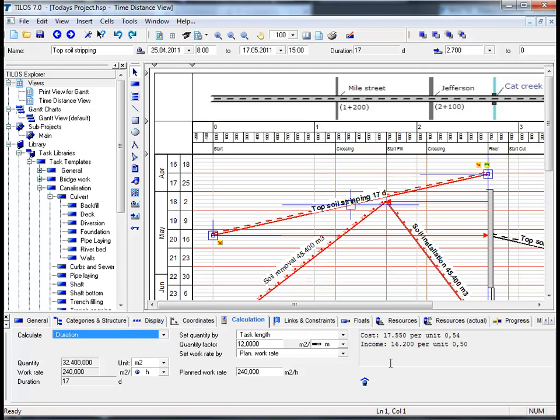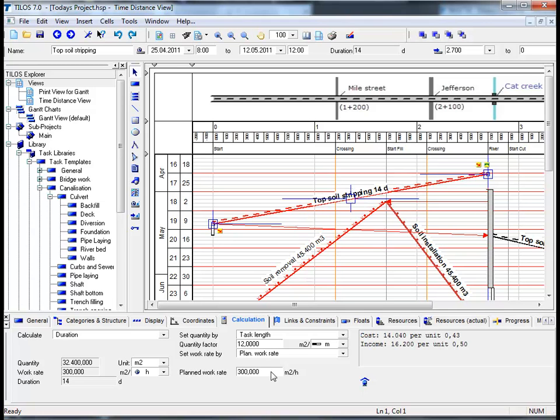Now, the question we need to ask ourselves here is what do we need to do to optimize our income, i.e. what do we need to do to earn money as opposed to losing money. So if we go to the planned work rate field and change this to 300 square meters per hour and hitting the return button, we can now see that we have a different cost structure. Our income remains the same. However, instead of losing money, as we were a moment ago, 1,350 euros to be exact, we are now making money based on this calculation model.